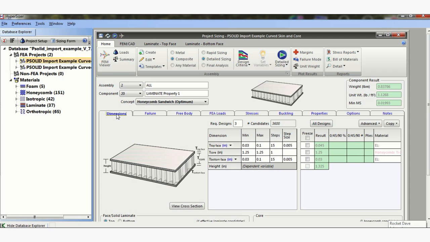So starting with the dimensions tab, I kind of like this interface. This is one of the interfaces that I do like. It's simple, it's straightforward, it's very easy to understand. I get it. I can freeze my design here. I can see what the concepts that Hypersizer comes up with. I can say how many designs I want.